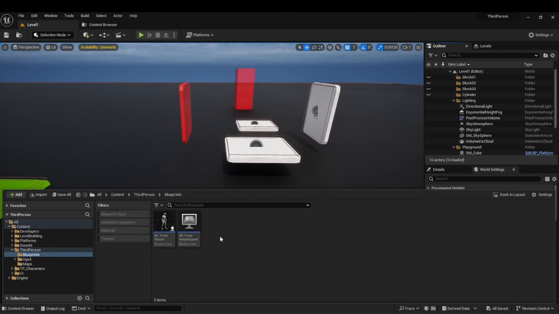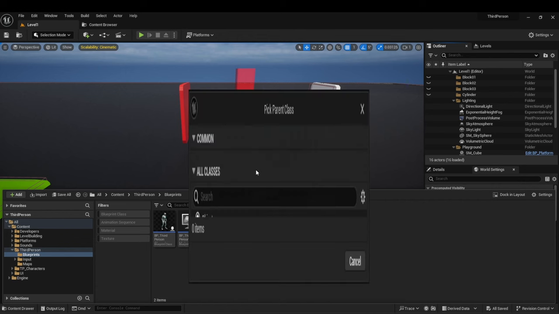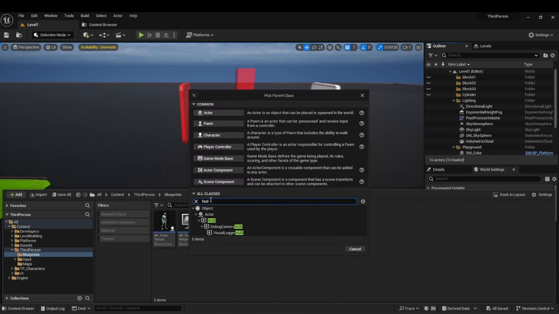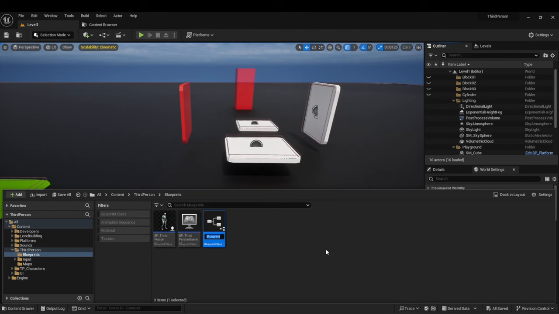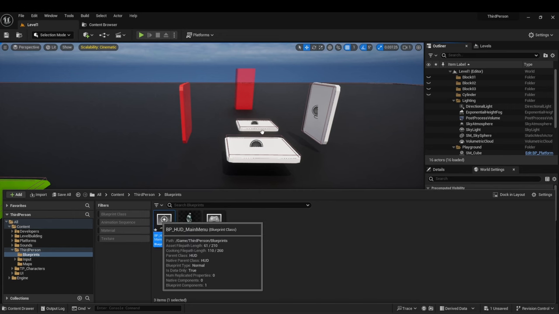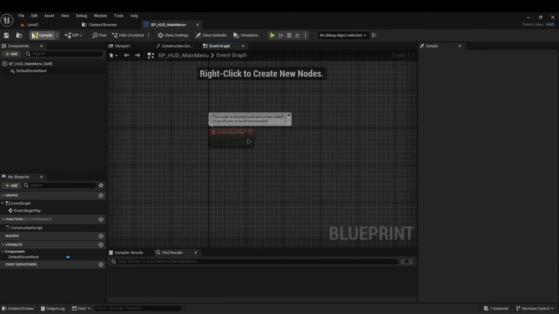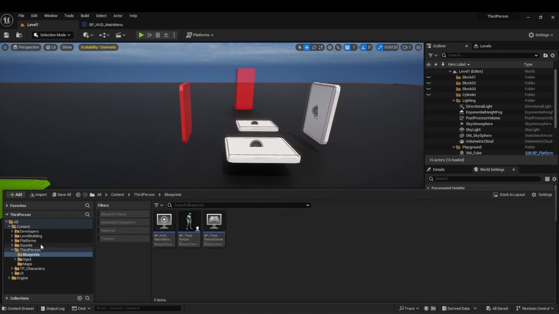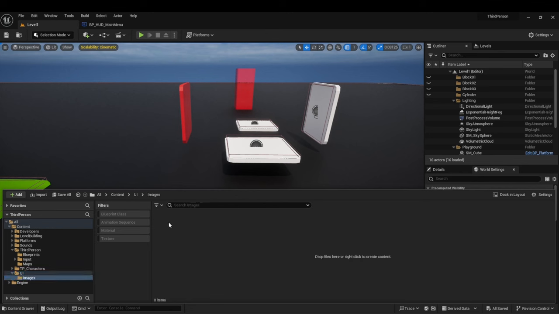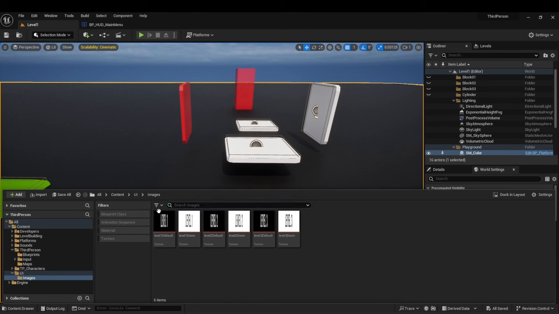Next, let's create a HUD. We're gonna name this, is it BP HUD? Main menu. Open this up. Not going to do anything in it yet, but just have that in its own tab because that will be important for us. And then what I did is I created a new UI folder already, and that's because I imported some. All right, I had to quickly import those as I thought I did already, but nonetheless, I have just standard level buttons available here.